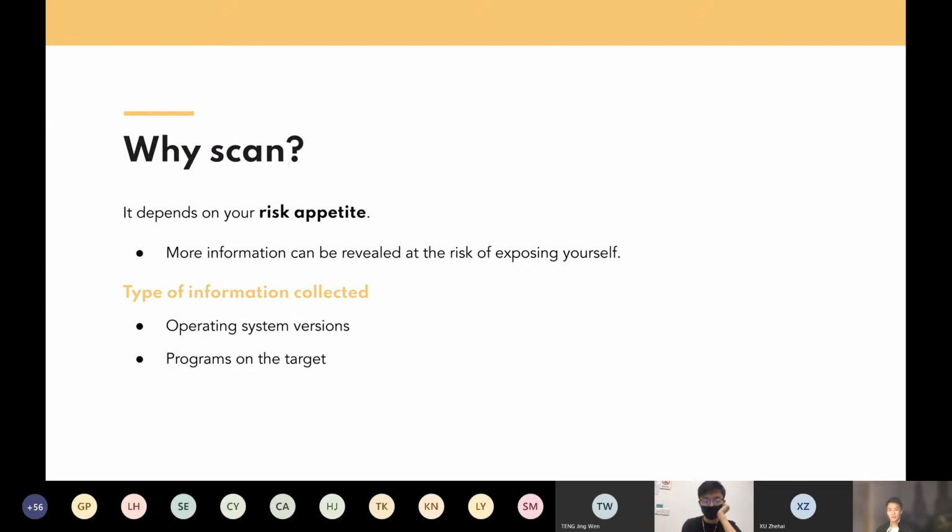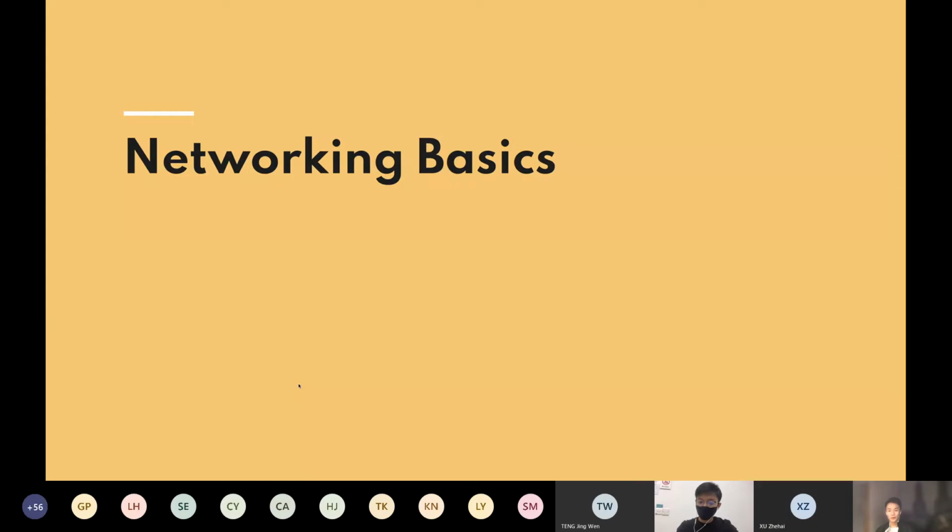And the most common reference for scanning is of network scanning. So to begin, we first have to learn about computer networking. So don't worry, we won't go through too much of the details, but we will be covering some of the fundamentals as well as some practical applications of networks and how we can use them to scan for our devices.